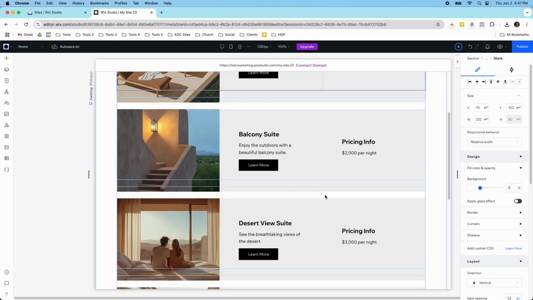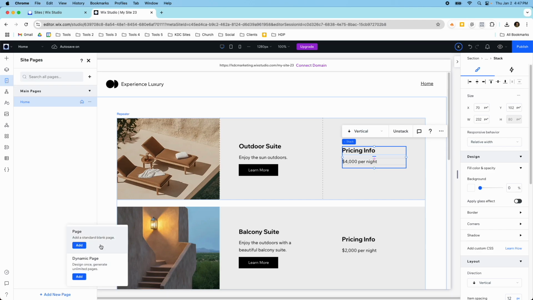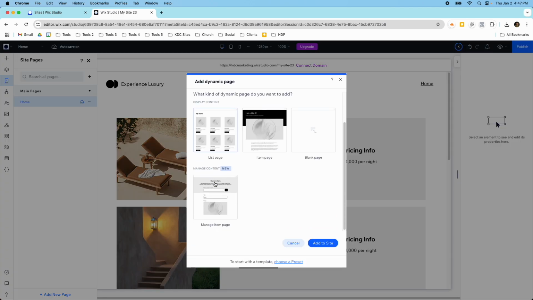Okay, so now we're going to link up our items in our database to actual pages. We're going to create dynamic pages. So I'm going to add a new page here, and it's over here on the left hand side, there's this pages section. I'm going to add a new page, and you can see now that we have CMS enabled, there's this new dynamic page type. So you can add a standard blank page or you can add a dynamic page type. I'm going to go ahead and add one of these dynamic pages.